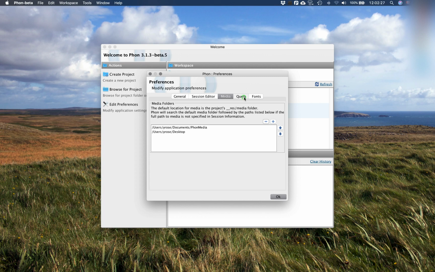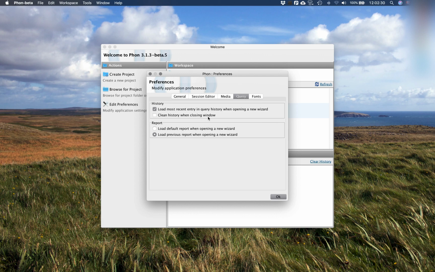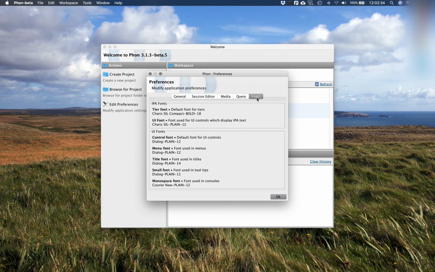And finally, you get a few more preferences on how to manage query and query history, and also to set up the fonts within Phon, which is very useful if you're going to work for a long time on IPA transcriptions every day. One of the good ideas there may be to make the IPA tier fonts bigger and bolder than what they come with in the default settings, just as a way to make your work environment more convivial.